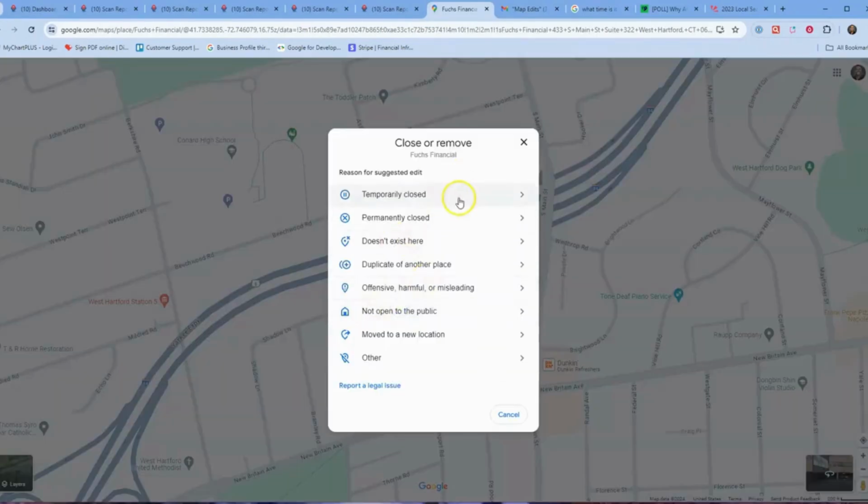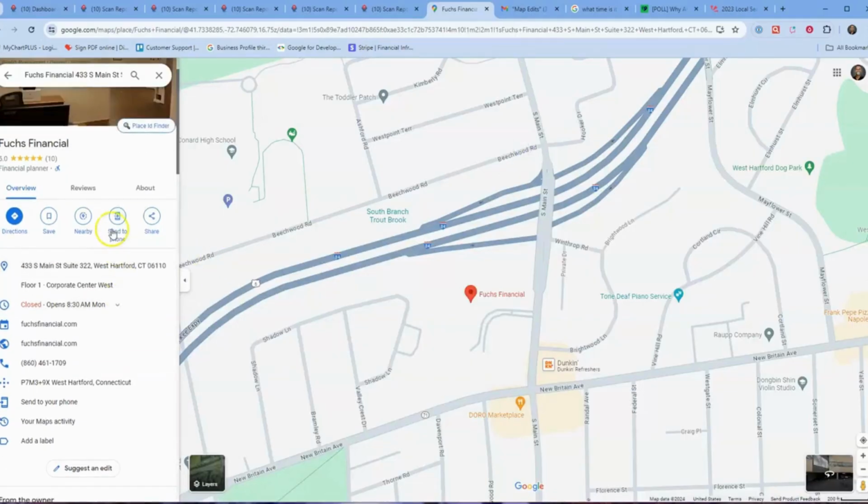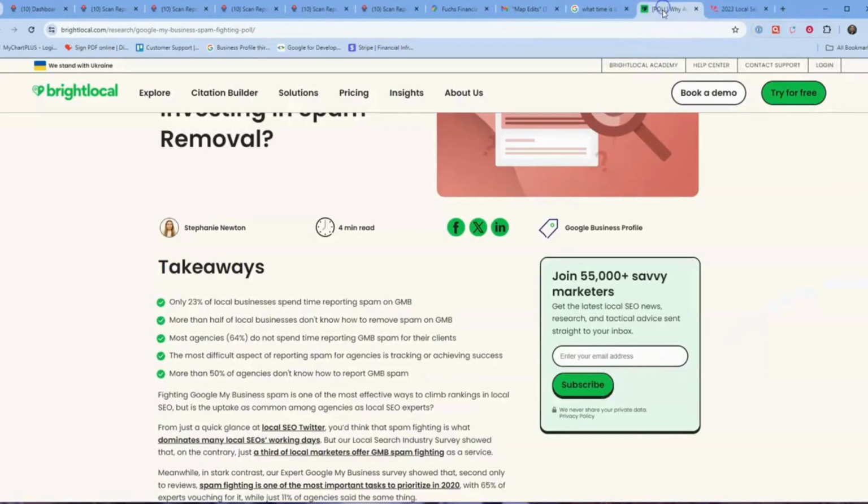And you're going to mark up the listing how you feel is necessary to mark it up, right? Why would anyone pay for that? Well, unfortunately, only 23% of local businesses spend time reporting spam on Google Maps. More than half of local businesses don't know how to remove spam on Google Maps. And this is where it gets scary. Most agencies, 64%, do not spend time reporting Google Maps spam for their clients.